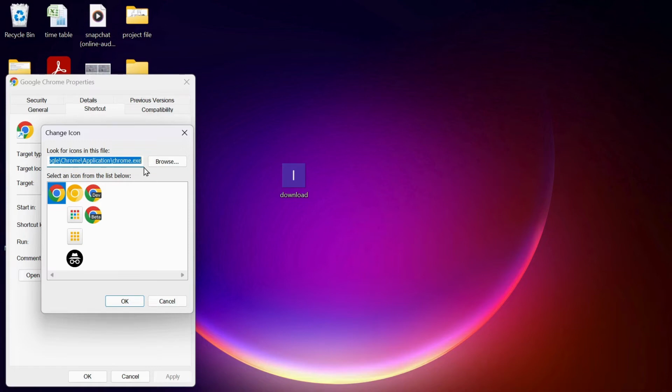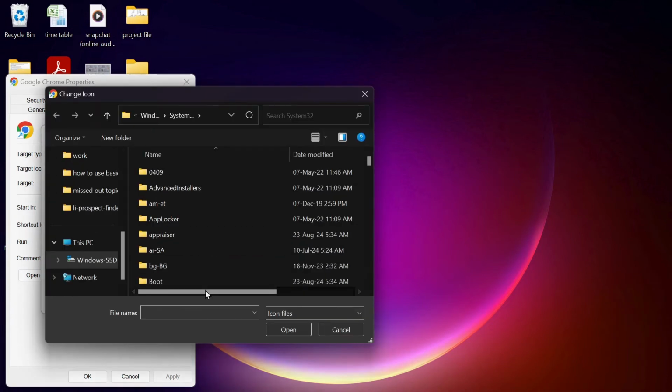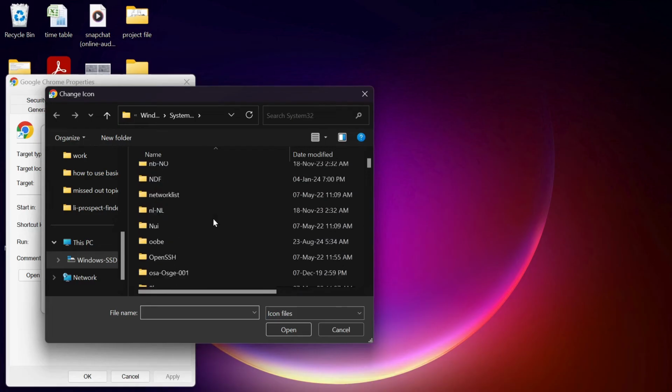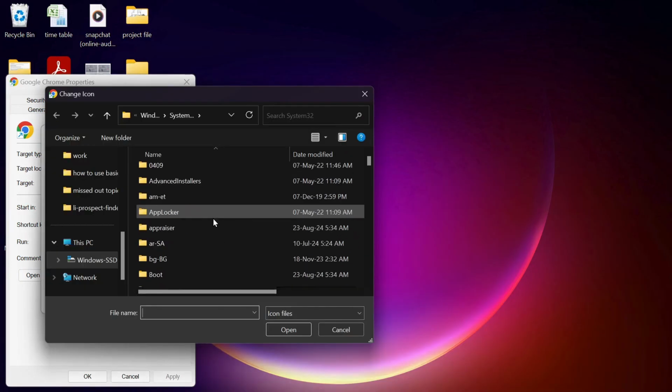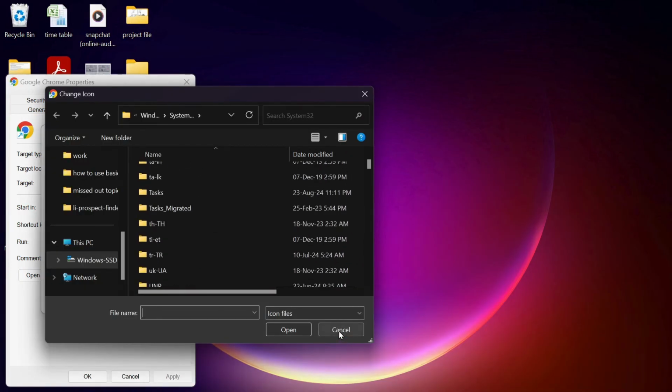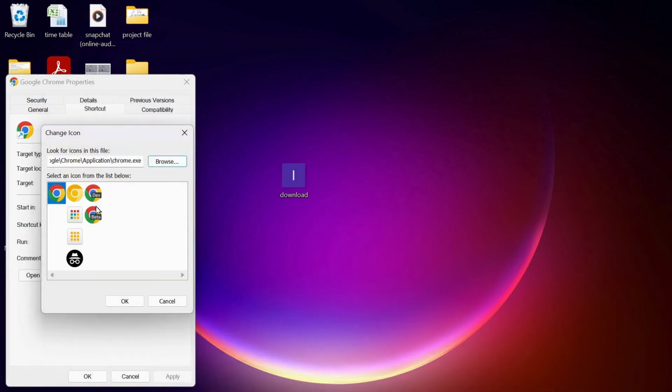Tap on it. There you can see the option of different Chrome icon. You can even browse Chrome icon over here, whichever you want. You can also add any picture you want. Choose any one you would like to keep.